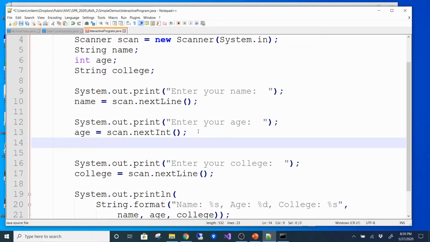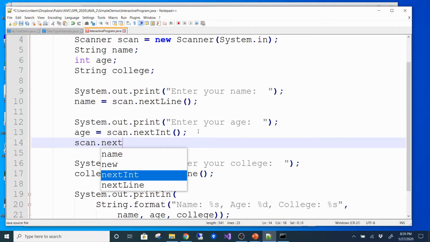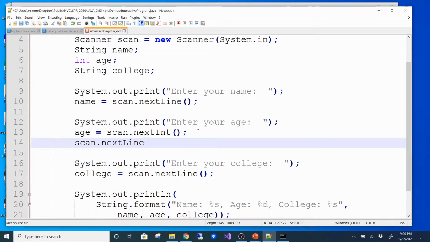One, most students say, oh, I'm just gonna rearrange it so I do all my token scans last. You can ask for the age last, or what I recommend is, if you know you're going from a token scan to a line scan, you could just say scan dot next line. Just call it and don't capture it, and you kind of get rid of it, right? You just clear that line off, okay?